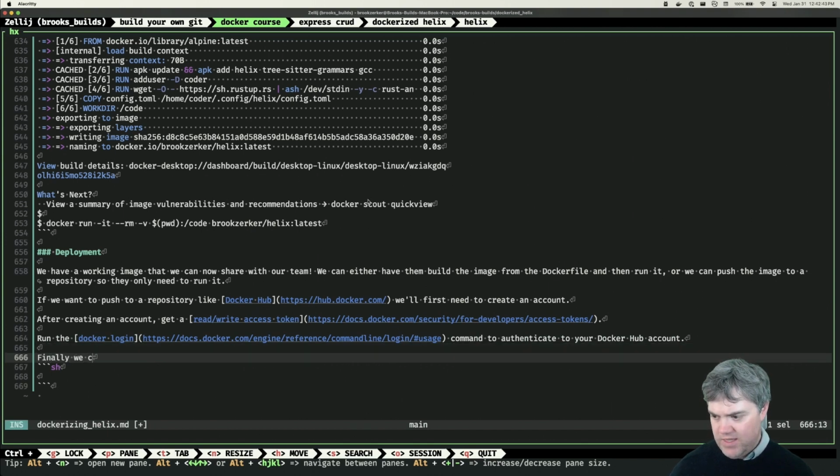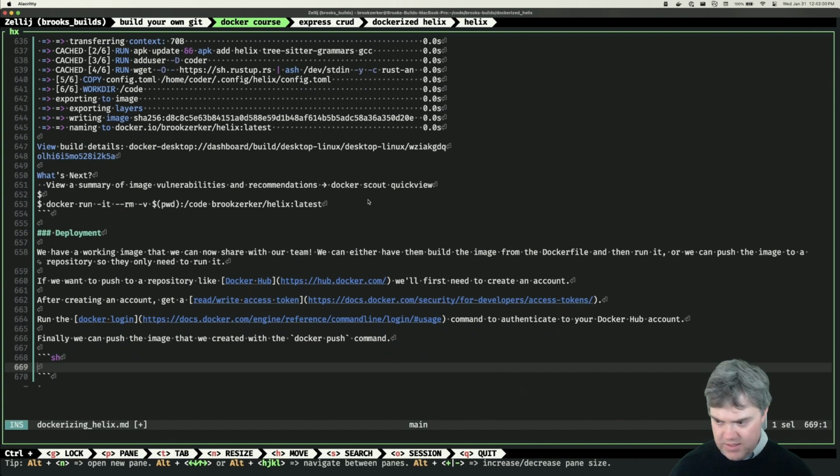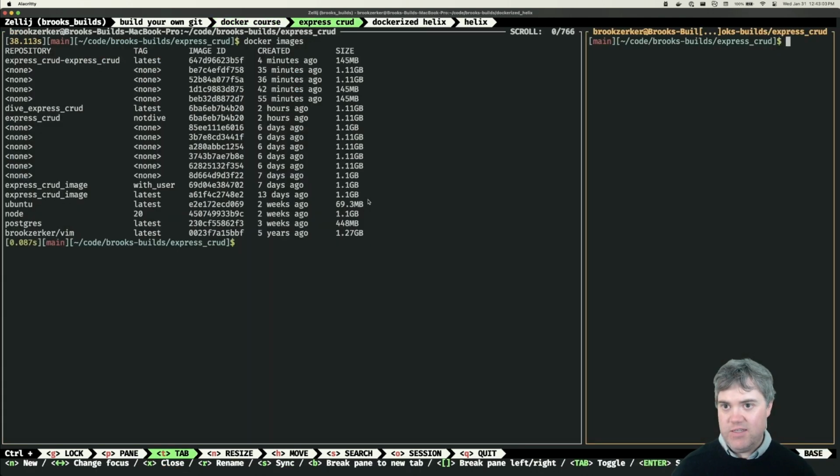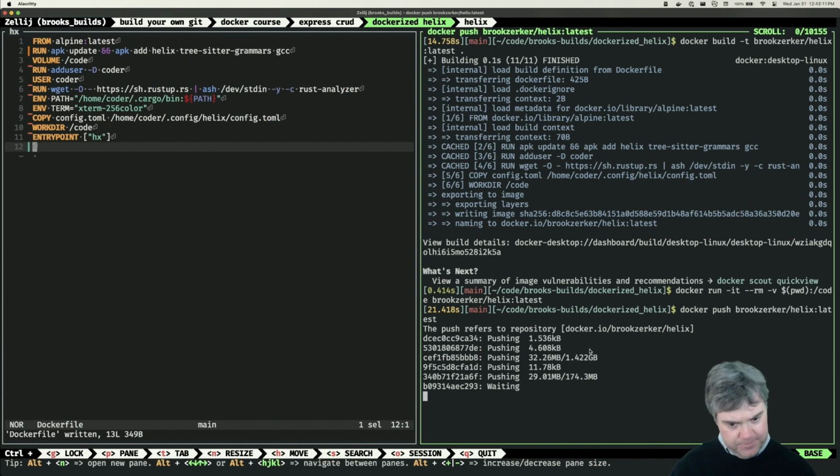Finally, we can push the image that we created with the Docker push command. So we're gonna do Docker push, Quickzirker latest, Helix latest up, and that sends up all the layers, and we're good to go.